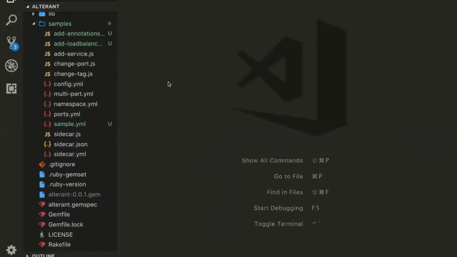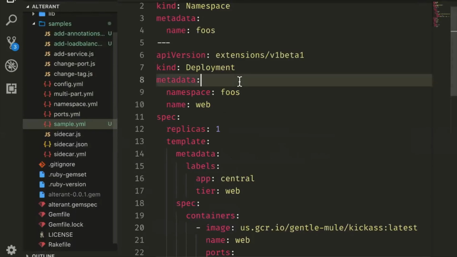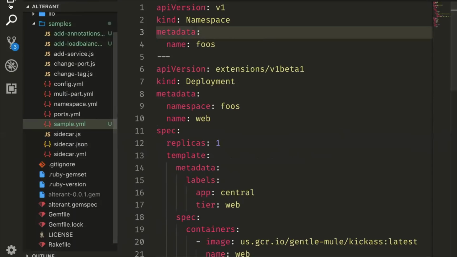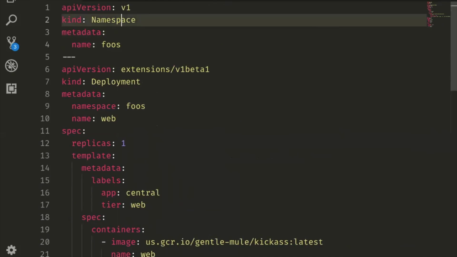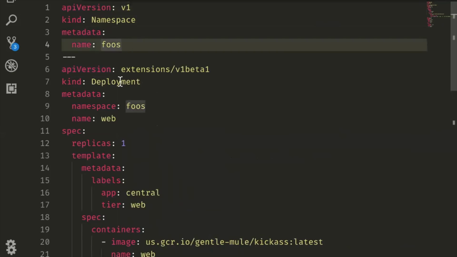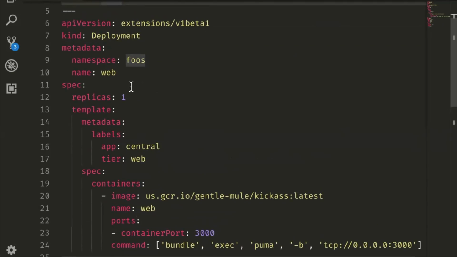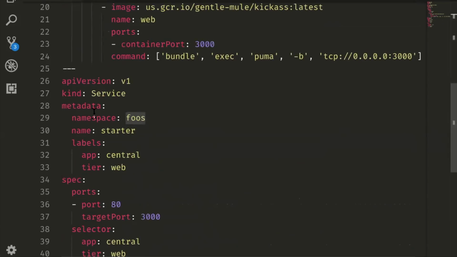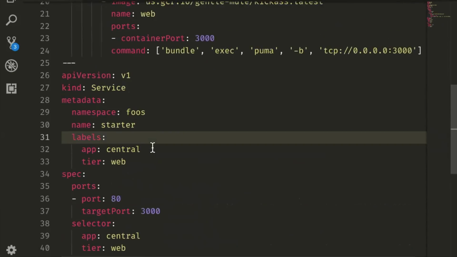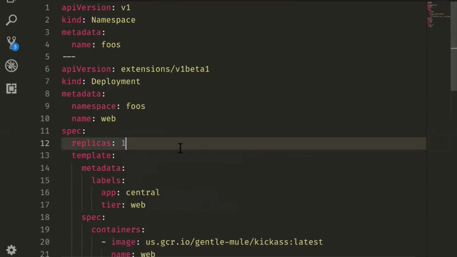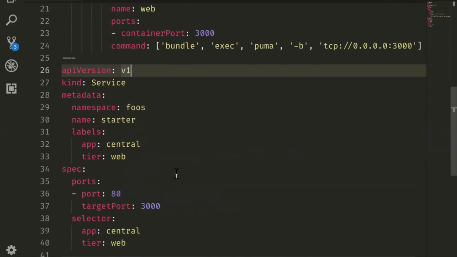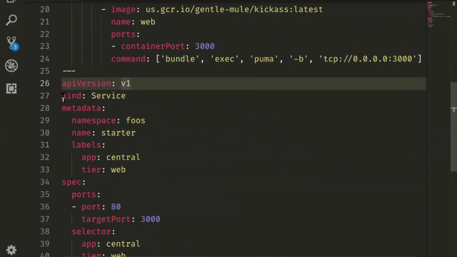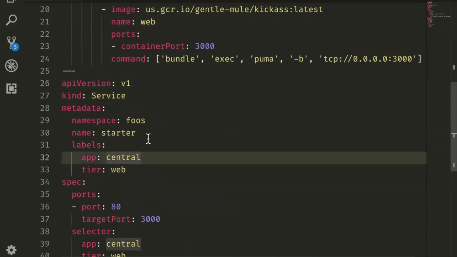So I'm going to share my screen with you. This is a simple file that I have. It's a configuration file. As you can imagine, it's a very simple one. It's just the namespace. And after that, I have a deployment that deploys a specific pod, starts it, and a service that then looks back onto that deployment. 3-piece, nothing very complicated.